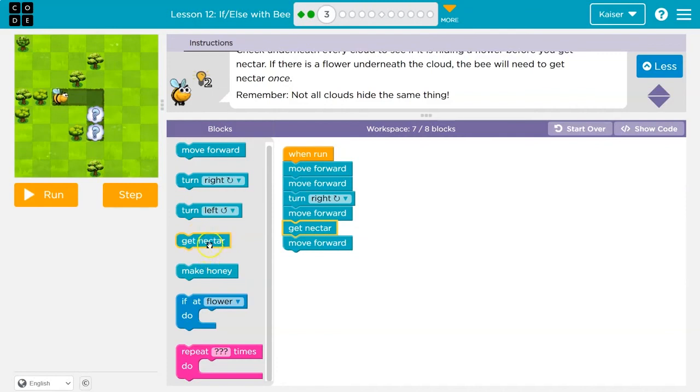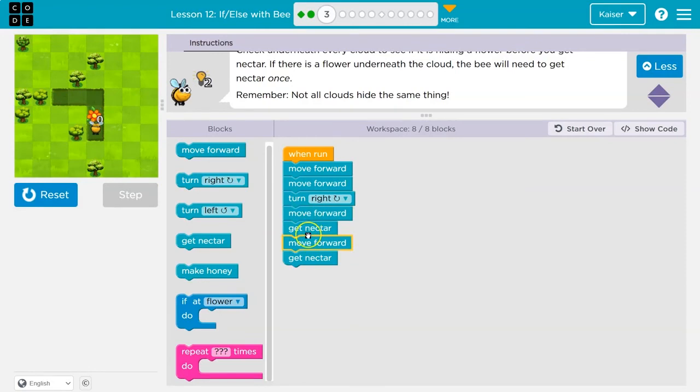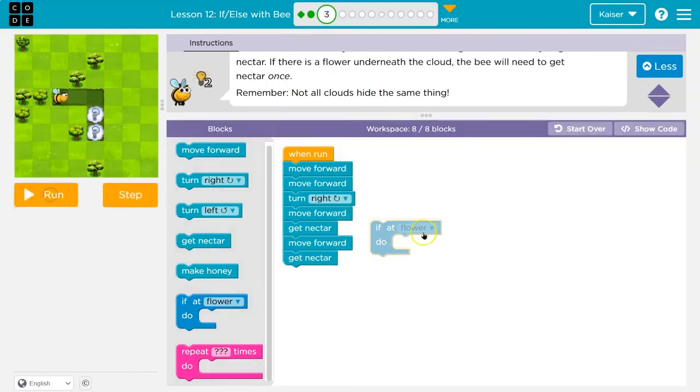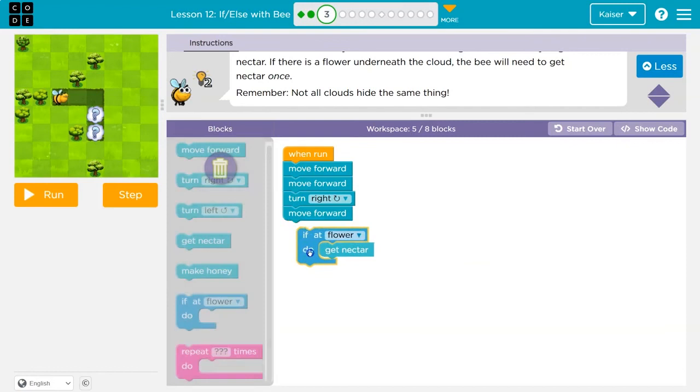Then what? Well, I would move forward one more time and get nectar. Let me see here. But notice, I get nectar, and then I have a bug. There's no nectar here. How could we prevent this? What if we do an if? That way I ask the computer this question: if there is nectar, then I can do this.